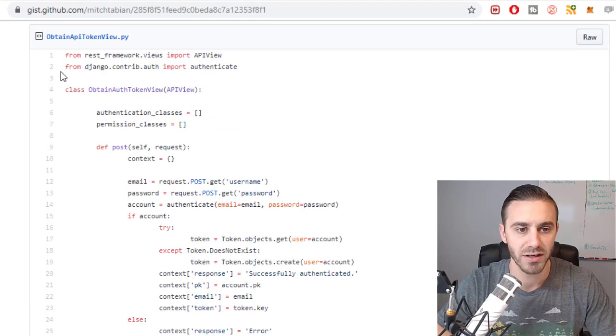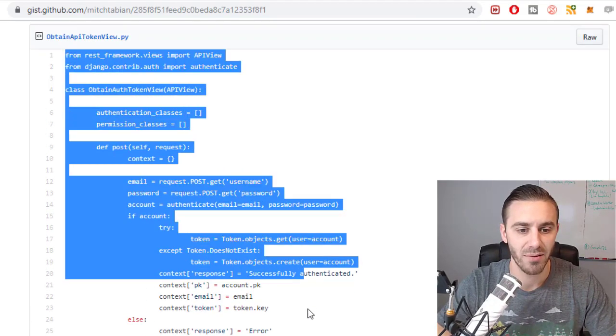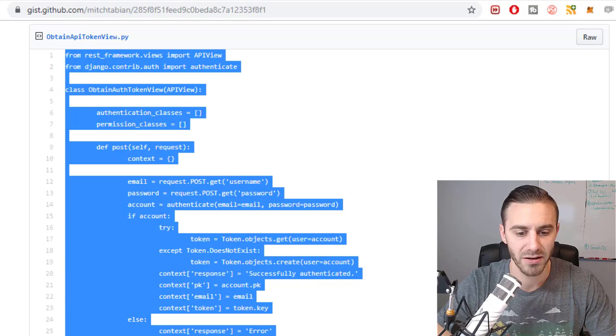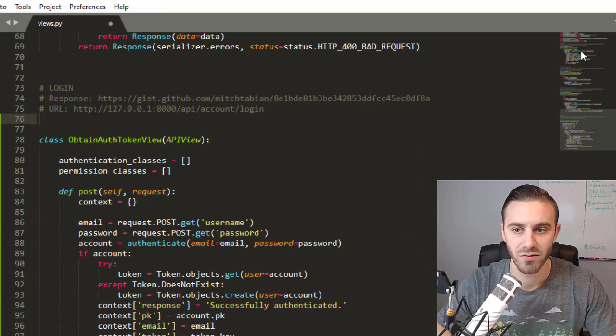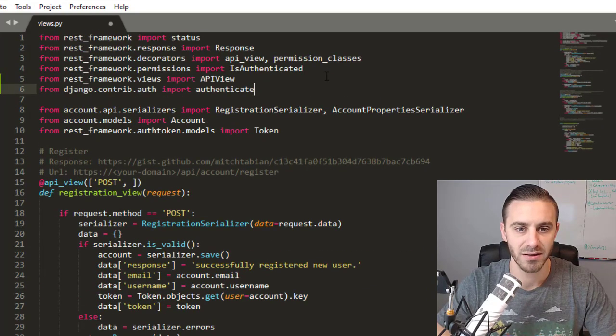So the first one is let's grab these imports and grab this new view. So I'm copying that, going back to Sublime Text, and I'm going to paste that in. I'm going to grab these imports and I'm going to move them to the very top of the file. So just pasting those in up there.